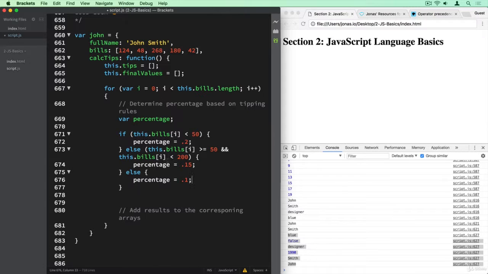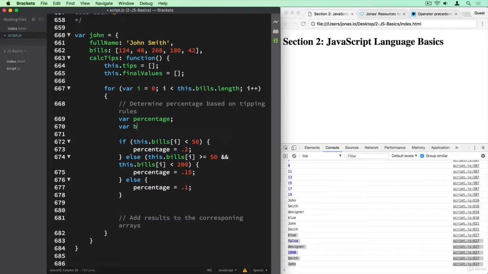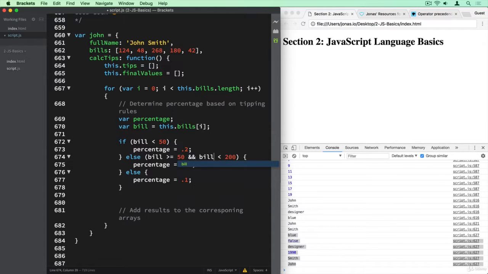Okay, now as you see here, we have a lot of duplicate code here. So this.bills at position i, we have repeated it here 3 times. And so let's actually create a separate variable for that. So let's call that one bill. Okay, and so before doing anything here, we simply create a variable where we store the current bill value. All right, and so we can now go ahead and replace all of these here. And so that's a bit better. So instead of repeating the same code multiple times, we just store the value in a variable. Okay, so that is much better.